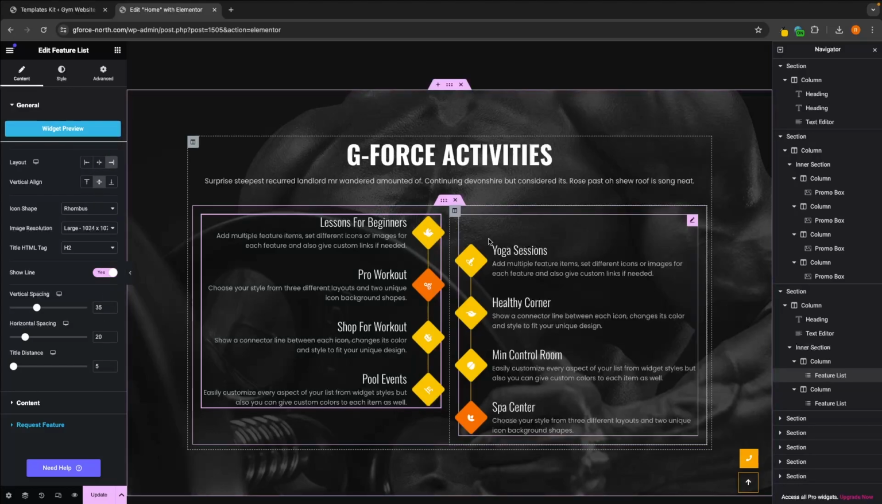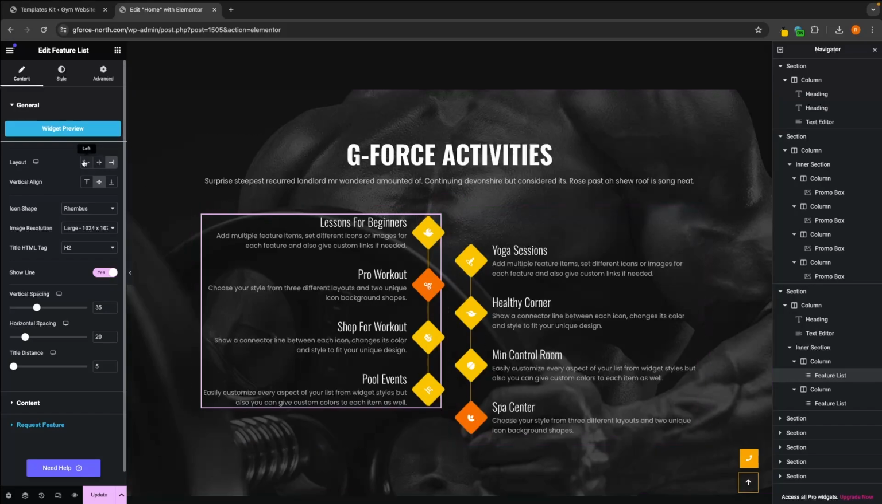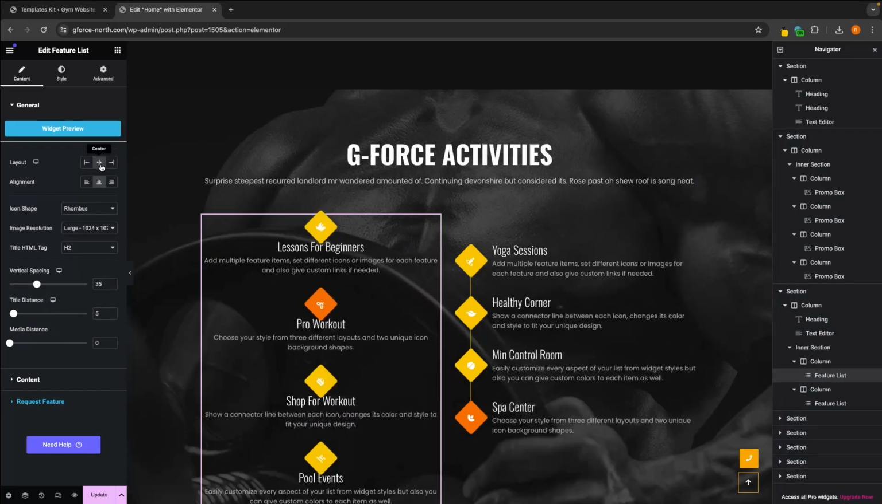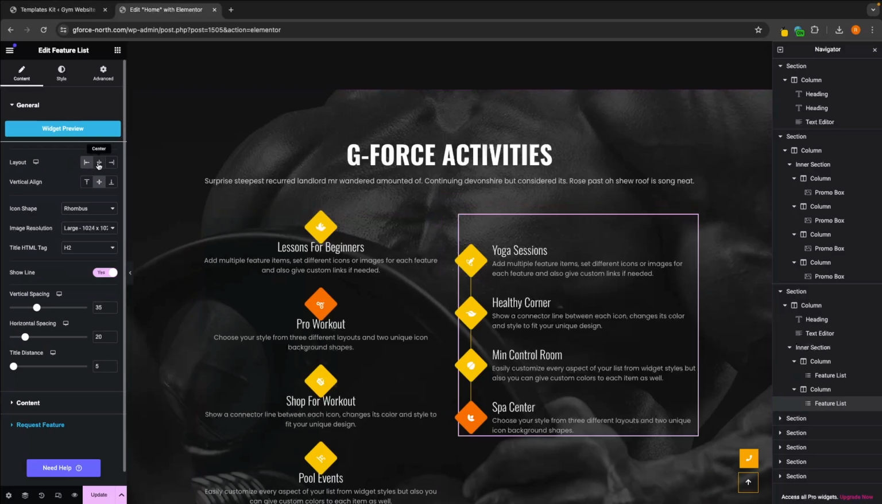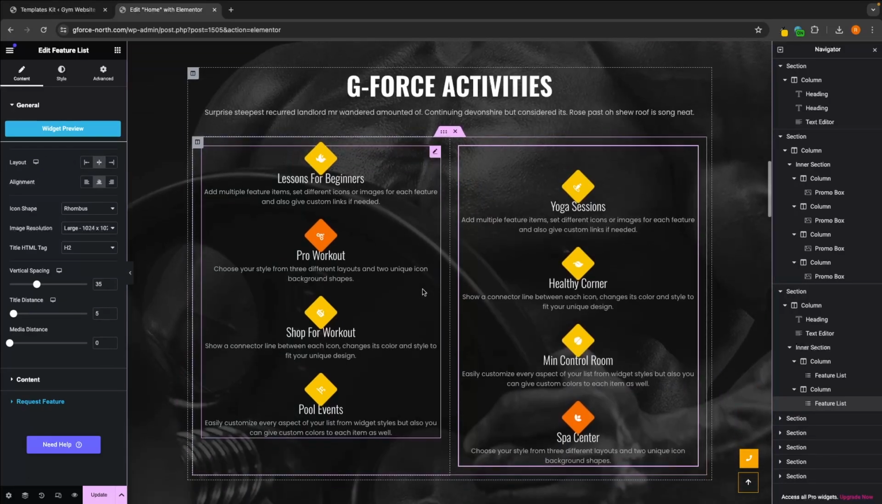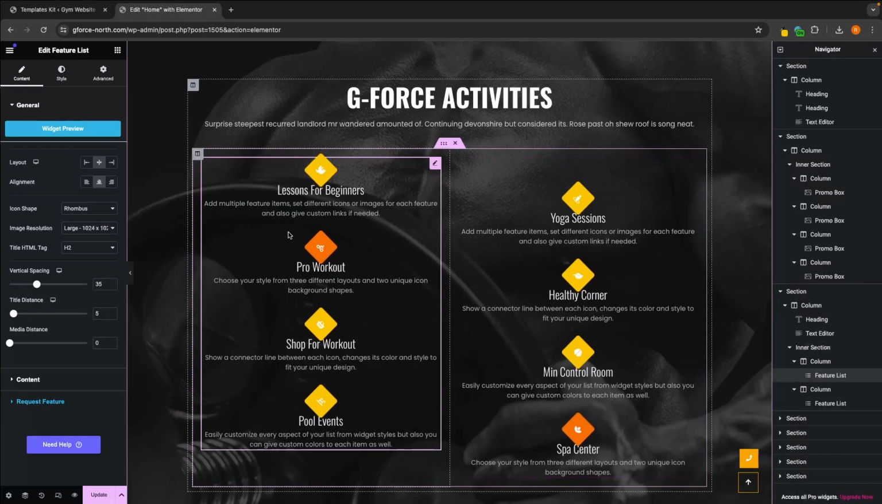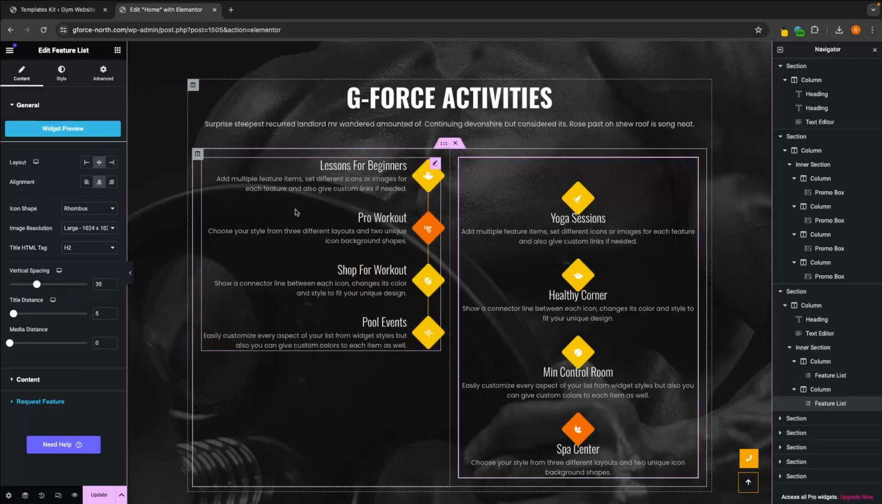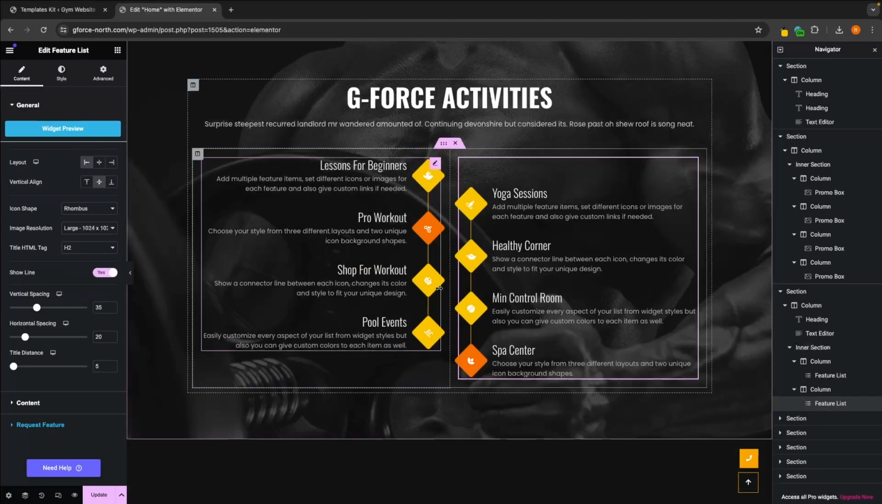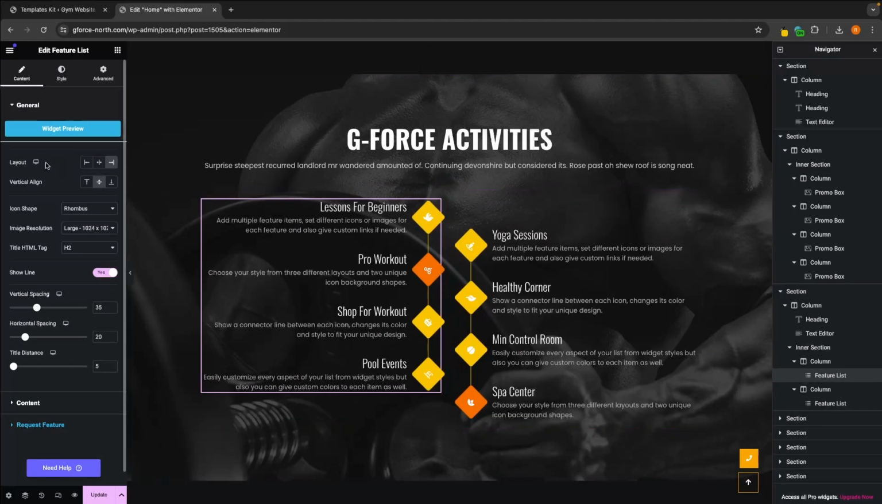So the first thing that we can change is the layout of this. Now, I think this looks cool the way it does, with this to the right-hand side and this to the left. But if you do want to change this, then you could change it to like both of these in the middle, just like that. That also looks pretty cool. But I do prefer this layout where we have one and then we have the other one right there. So that is the layout.